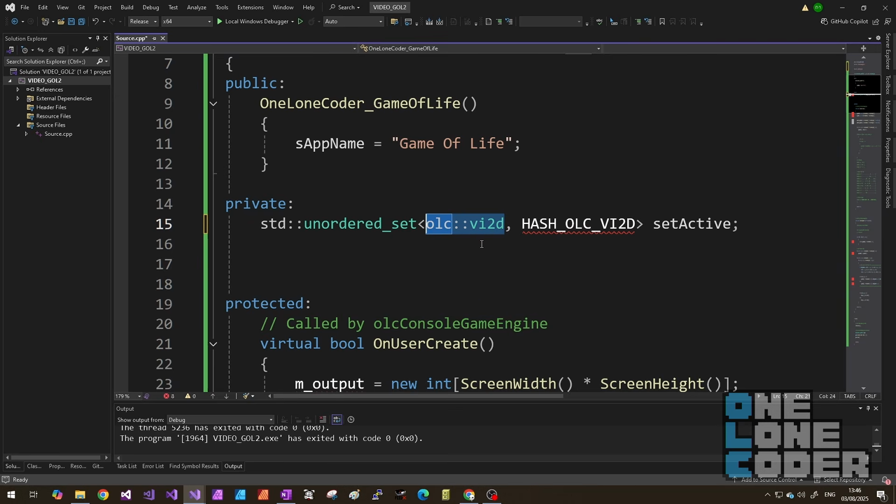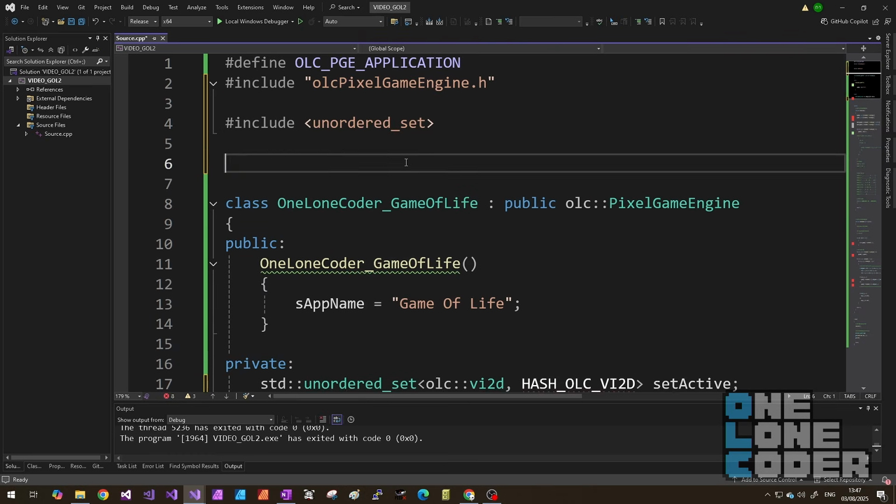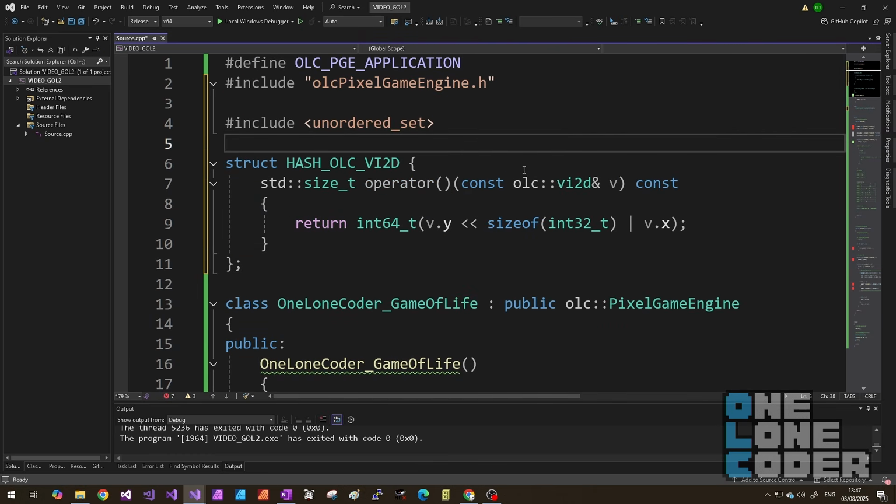It's a 32-bit integer as well, so even though I've been saying everything is infinite, the reality is our simulation is about 4 billion by 4 billion cells. To tell an unordered set how to hash something, you need to provide a little hashing function. I'm calling mine hash OLC vi2d, and I'm going to declare that up here. To provide a hash, we overload the cast operator for our specific type. Now, a vi2d consists of an x and a y coordinate.